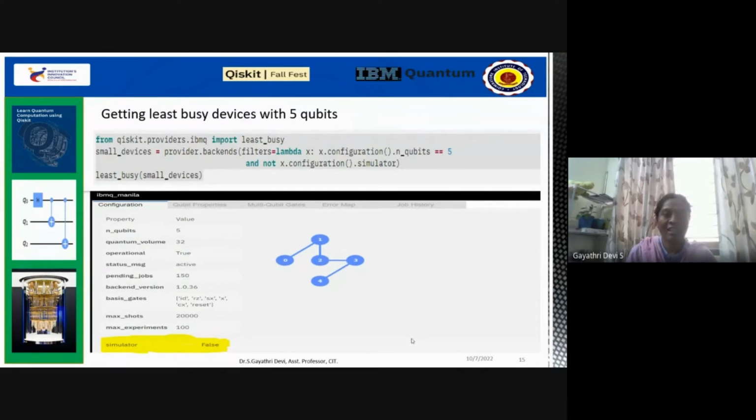In the configuration, we have different properties. Here the simulator value is false, so it is a real device.